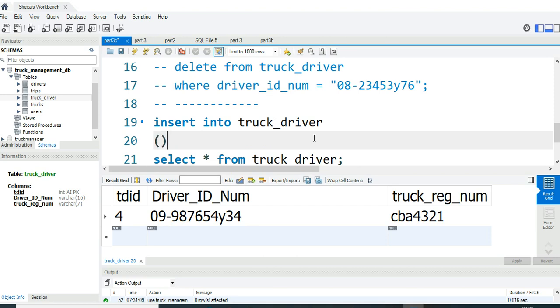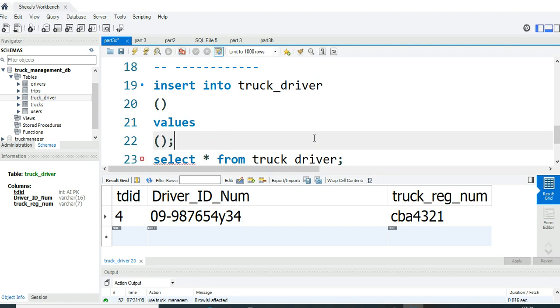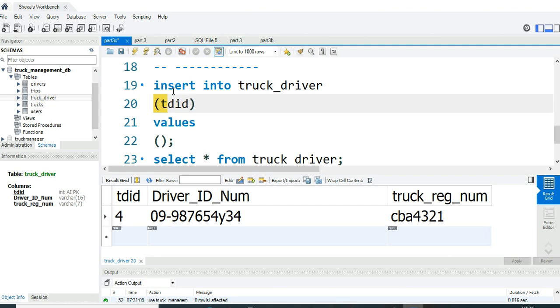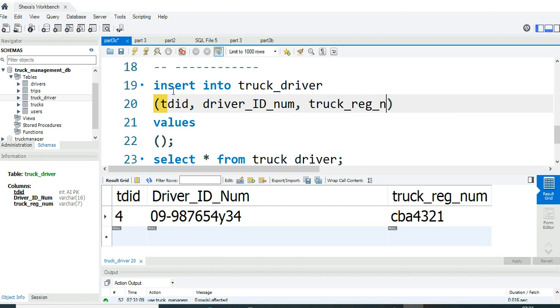Right, and which columns do you want to insert, and you specify your values and terminate. So the columns that you want to insert the values into, this is truck driver, right? So truck driver TDID is auto increment, but you can specify a value if you want to. Driver ID now, then you say truck range now, right? So that's what we want to put.